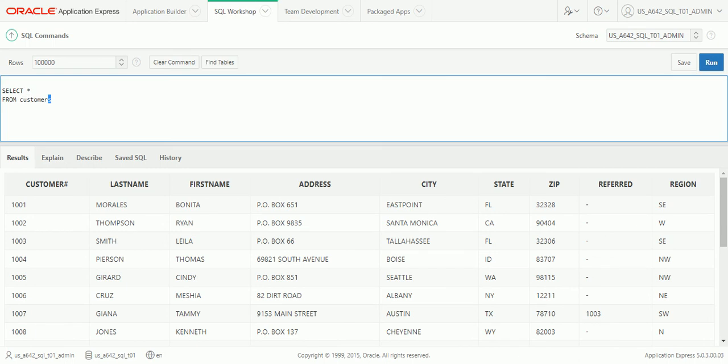Now let's try a different example. This time I'm going to select star from titles. Oh, I'm sorry, from books. My apologies. There we go. So I'm going to select all my books.